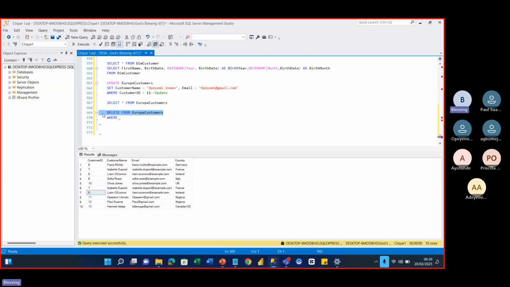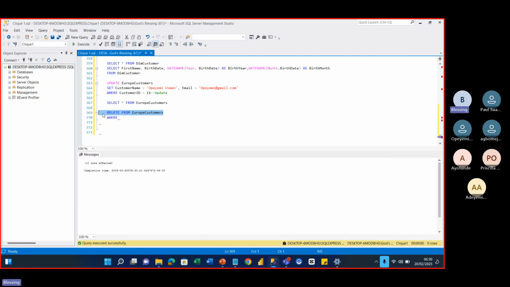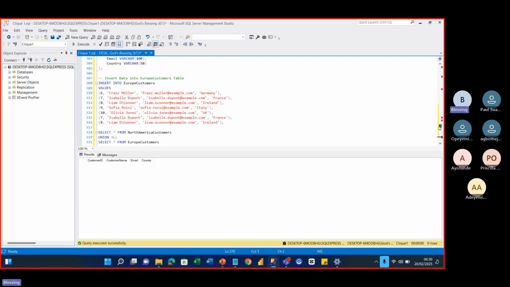Let's run it and see. F5. 10 rows affected. Select all from customers. Nothing is there because we used delete from without specifying where we want to delete. So I have to go back now and add them to create the table.